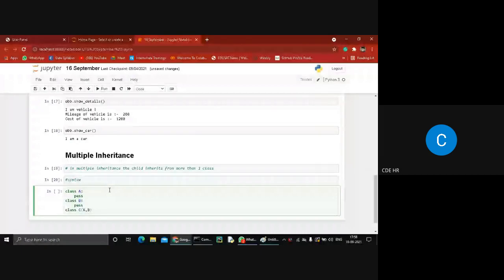In this case, you have to create an object of which class? A, B, or C? Yes, C. Why? Because C is derived, and it has both the properties of A and B, one by one.